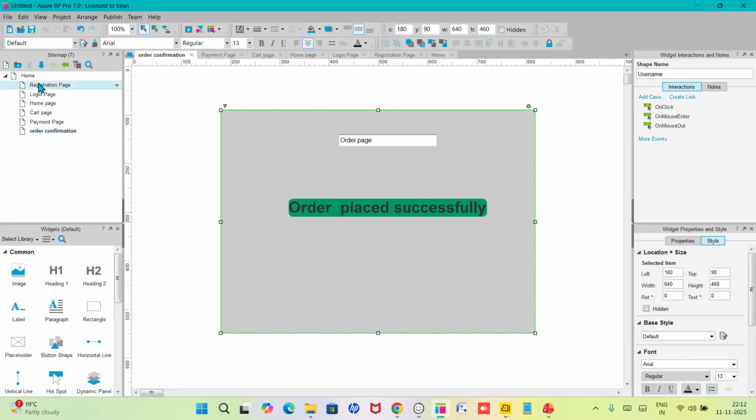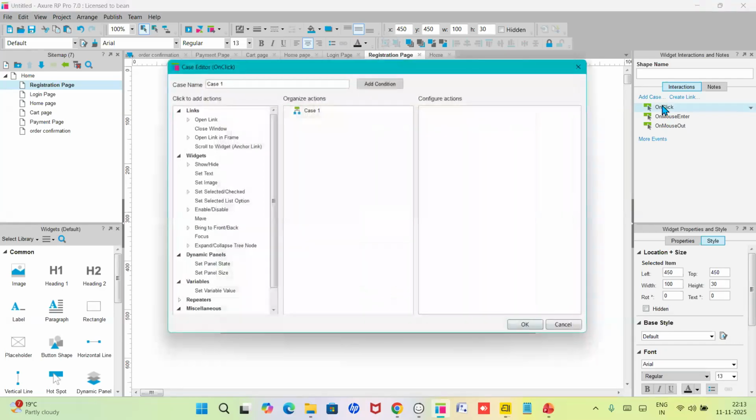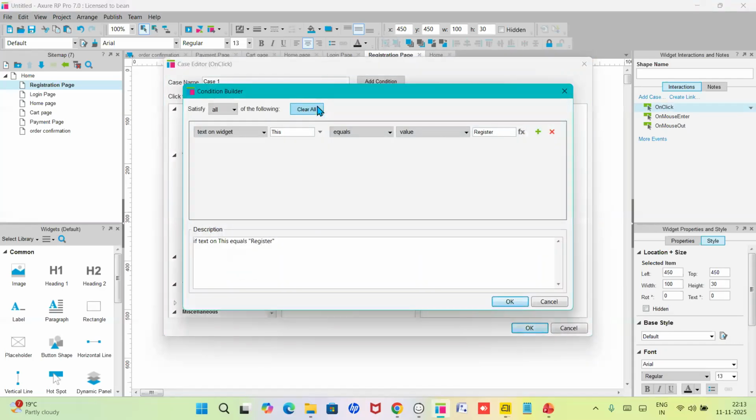And I'm going to the registration page again. So let us see what magic we are adding in it. As of now, I have shown how I created wireframes. In the same way, I have created these prototypes, right? So to navigate from one page to another page, we have to link one page to another, right? So here I'm clicking on the register button, and here I'm getting the on click option. We can double click on it, and here we are getting case 1. We can double click on it.